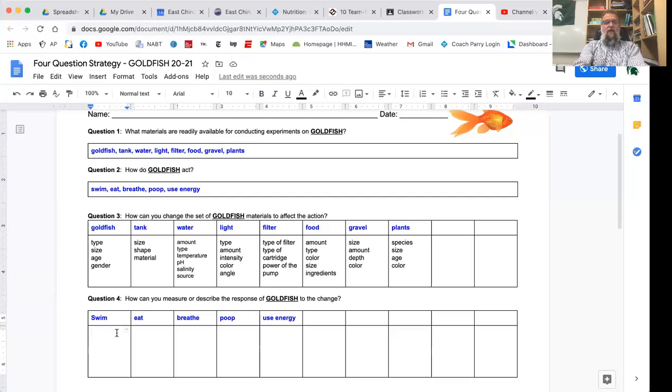So some of the ones we came up with today are rate, how fast it swims, the rate at which it swims, where it swims. Is it a top swimmer, bottom swimmer, middle level swimmer? The pattern, does it swim in straight lines? Does it swim in circles, figure eights, zigzags? How often does it swim? The duration of the swim before it stops and rests.